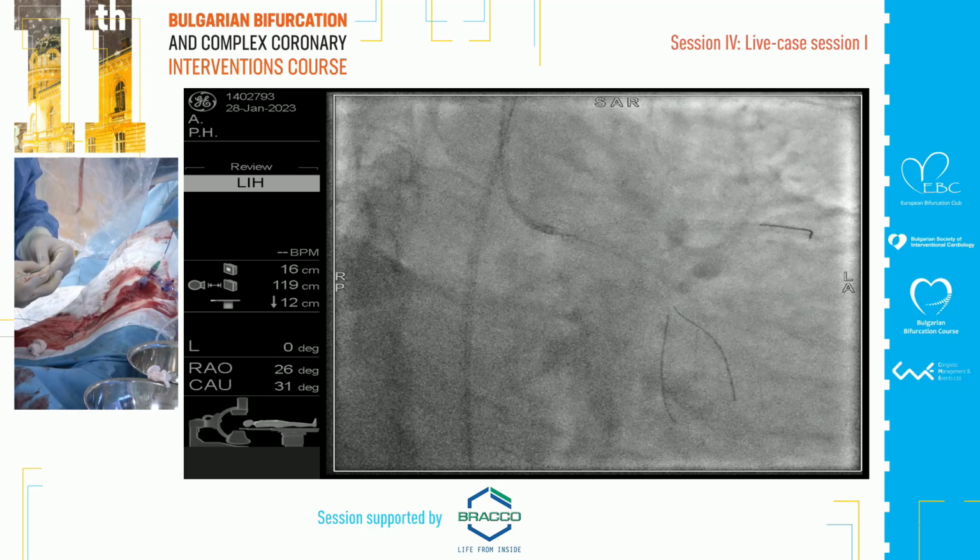Mathematically calculated? 4.7. 4.7, yeah. So the calculation here is 4.7 for the pot.